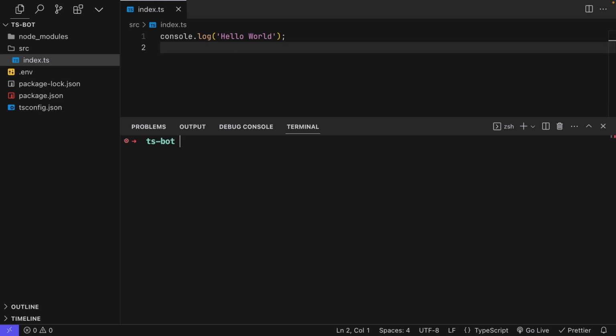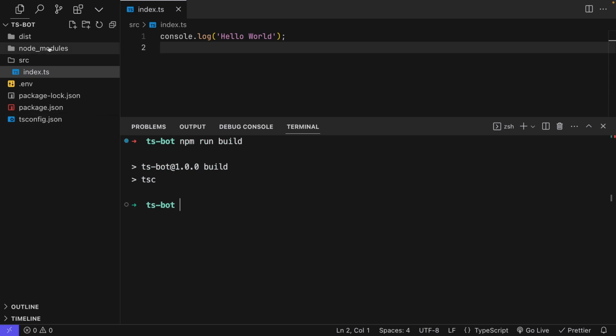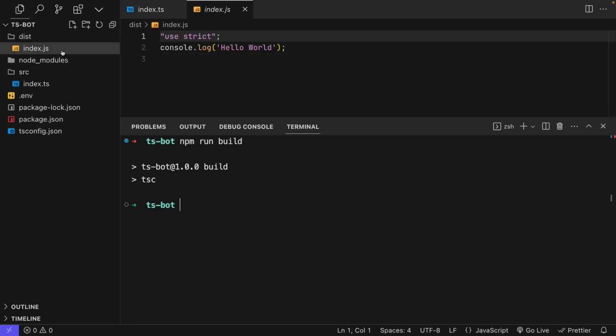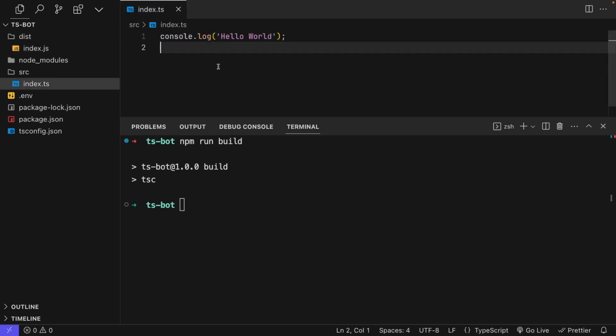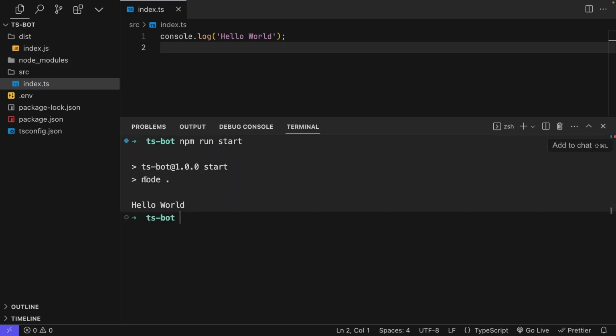Now let's go ahead and test our build command. So I'm going to say npm run build. And this is going to create a new folder called dist with an index.js file. And we just have a console log here, just like we do in our TypeScript file. Finally, the npm run start command is just going to run this JavaScript file. So hitting enter is going to run node dot, and we get hello world as expected.